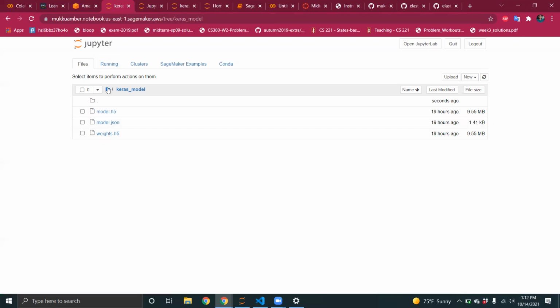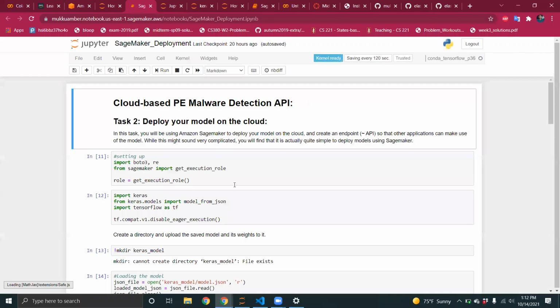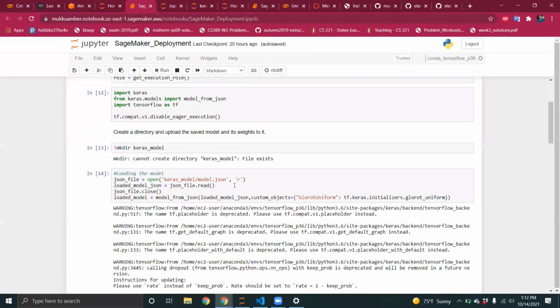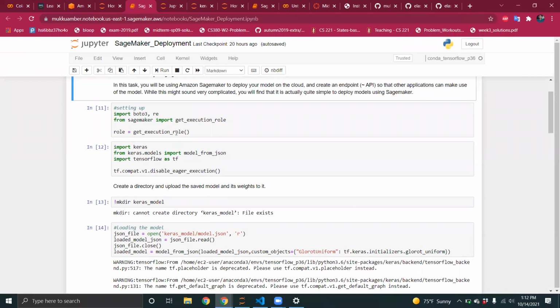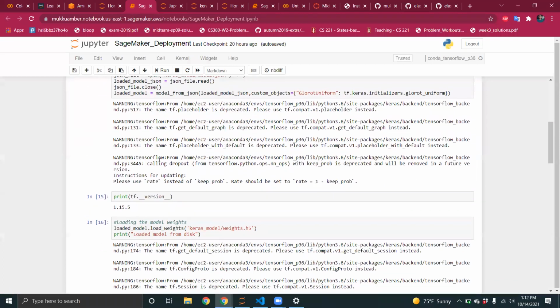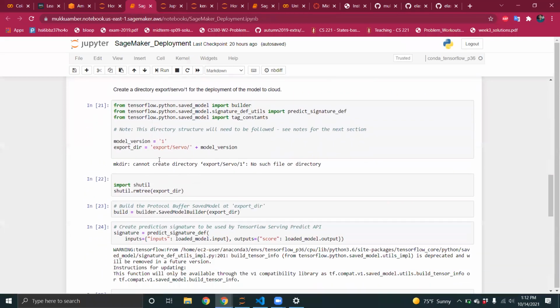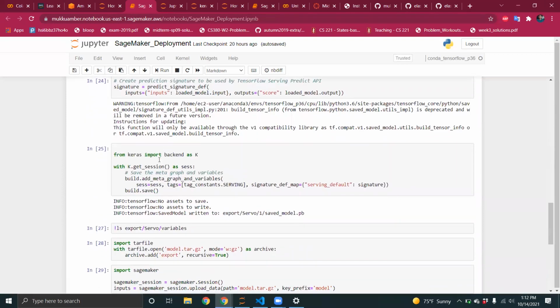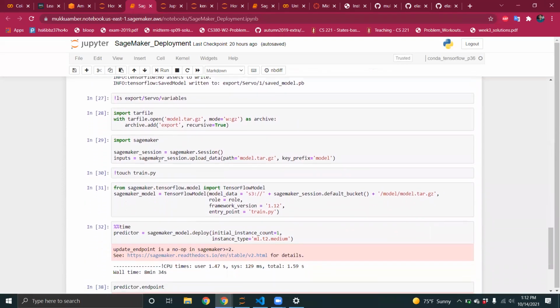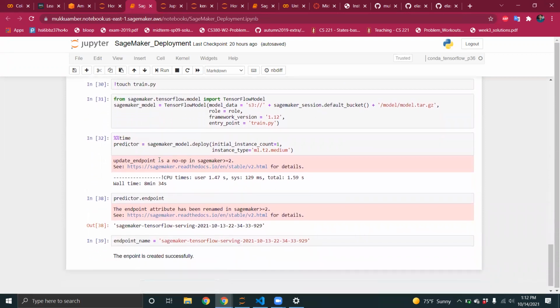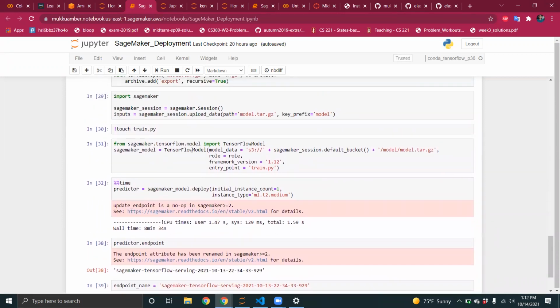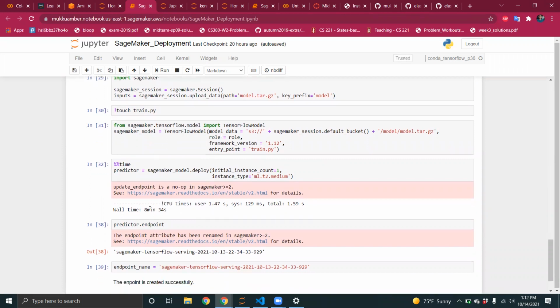Let me walk you through my code. Yep, this is my code for the machine learning model deployment. You need to have the execution role to work with Boto3, so you should have it. And then this is my code for that. If you could see here, this is how I deployed into SageMaker. And it took me 8 minutes 34 seconds to deploy this model.